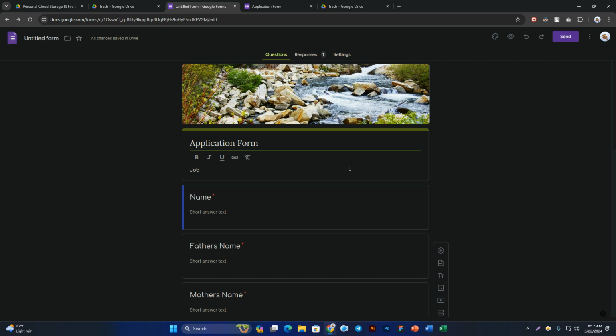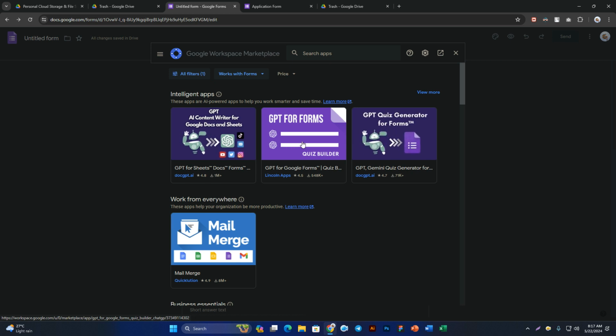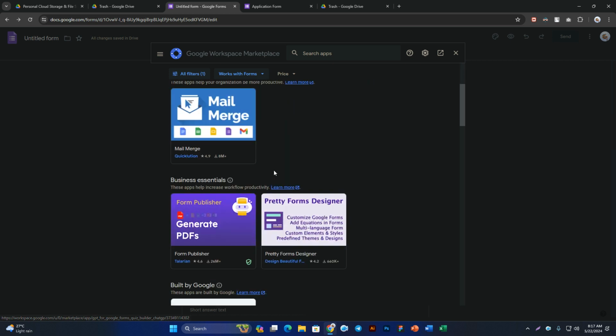So you can see I created something. If you want to get an add-on, click here on the three dots and you can see Get add-ons. Simply click here, and after some time all the add-ons will appear here. You can see GPT for Sheets, Docs, Forms, GPT for Google Form. There are a lot of things here.